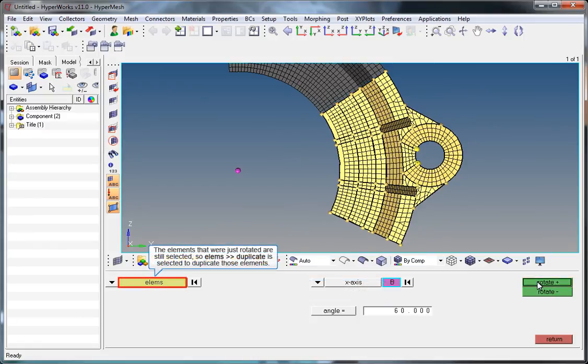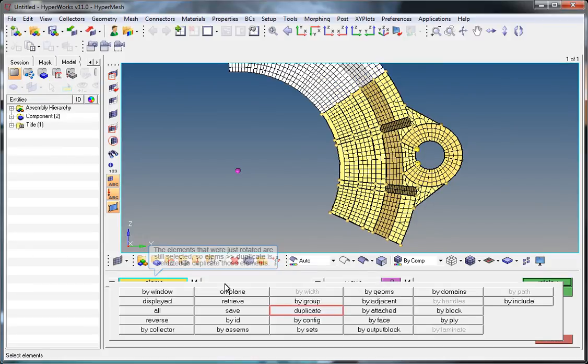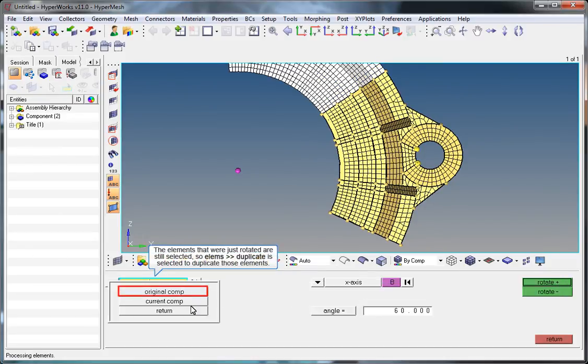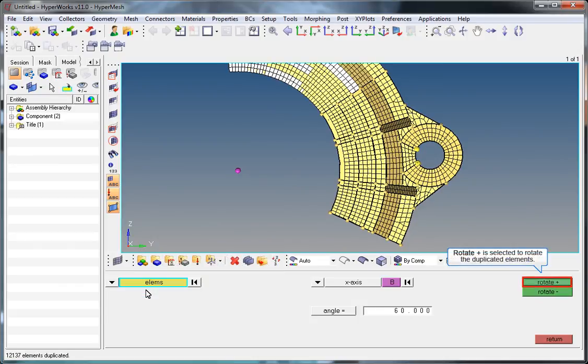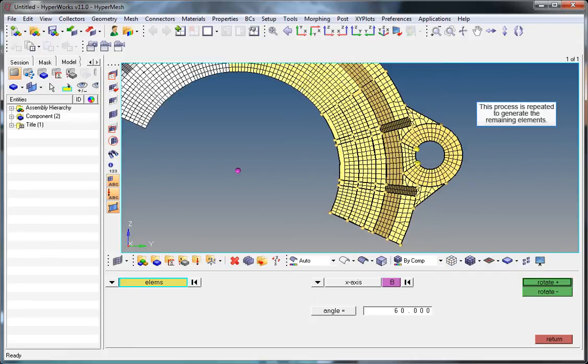The elements that were just rotated are still selected, so LM's Duplicate is selected to duplicate those elements. Rotate is selected to rotate the duplicated elements. This process is repeated to generate the remaining elements.